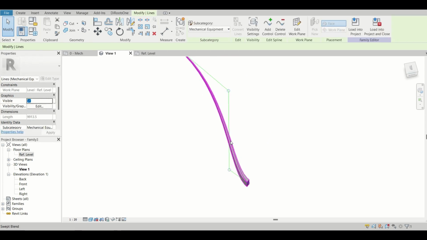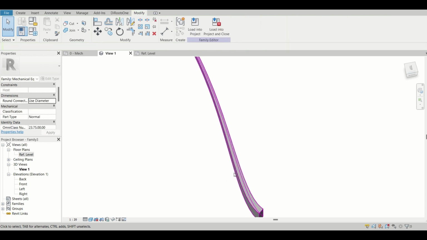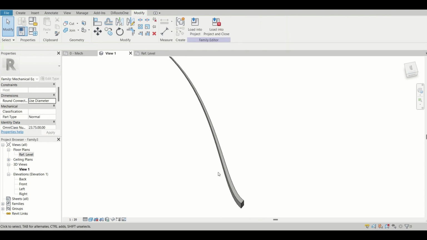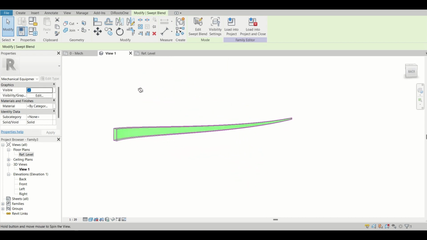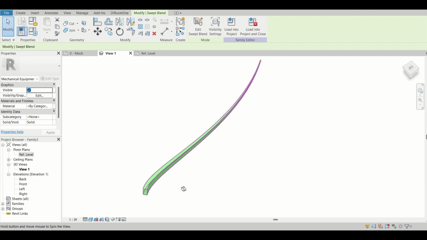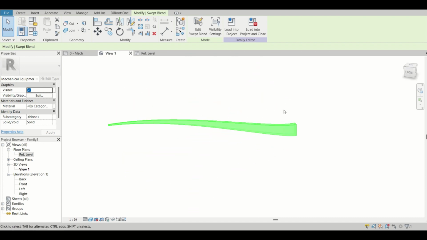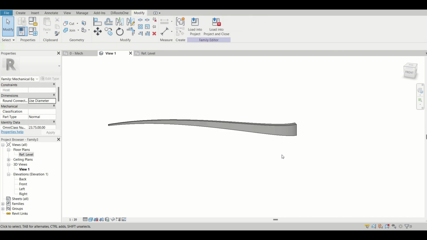We can also give the parametric thing to it as well. Now you can delete that line that you created. It's not necessary as of now. Your element is right there, you can see. So that is how you can use the swept blend command, which is the mixture of sweep and blend command. So that's all about that command, guys.